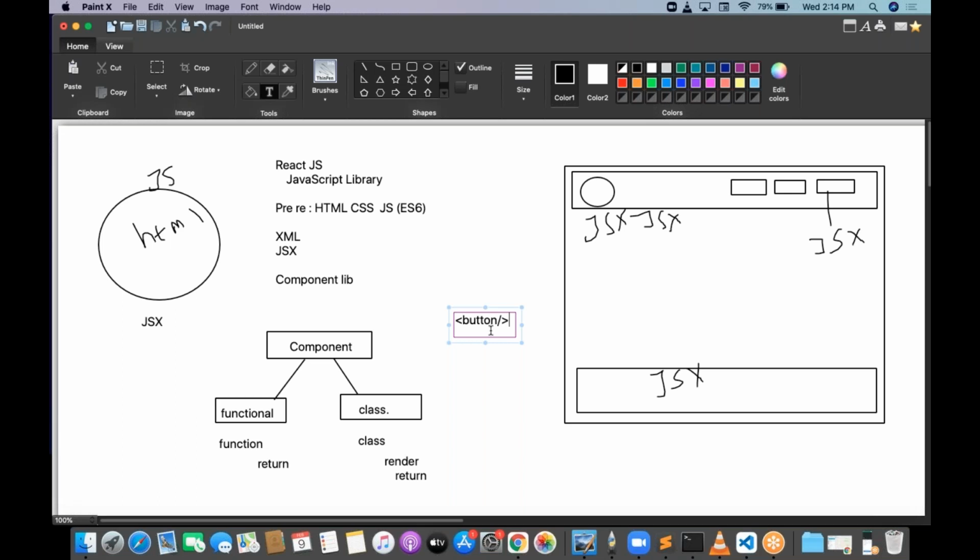And one more point: a functional component does not have a state management system, but a class component has a state management system. Okay, for example, I am creating a component, and this component is a functional component. If it is a functional component, all properties are read-only properties.